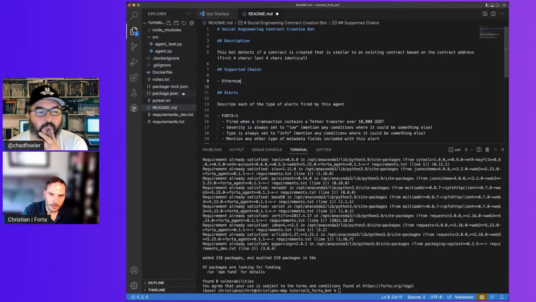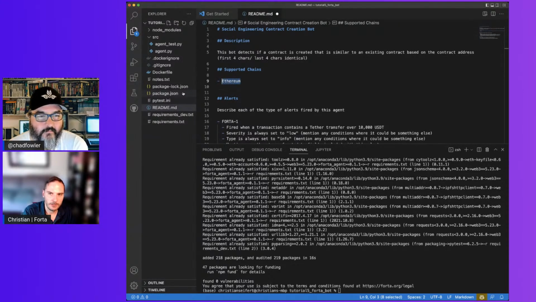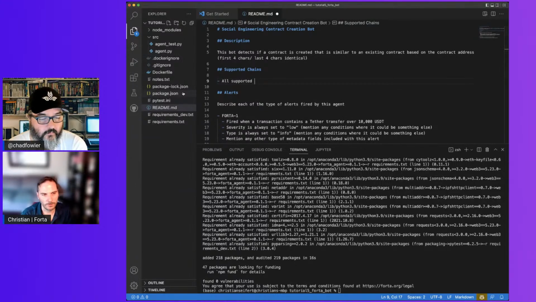Now, this bot will be deployed on all supported chains. And just for the listeners, Forta network today supports 7 EVM compatible chains. So that's Ethereum, Binance, Polygon, Arbitrum, Avalanche, Optimism, and Fantom. And there's nothing here specific in this bot that would constrain it to just one of those. I think it should work generically across all chains.